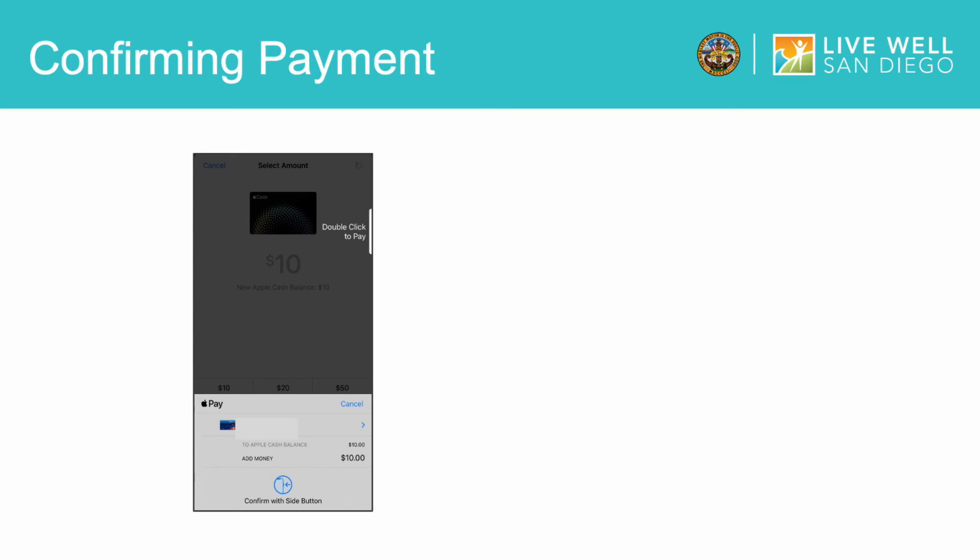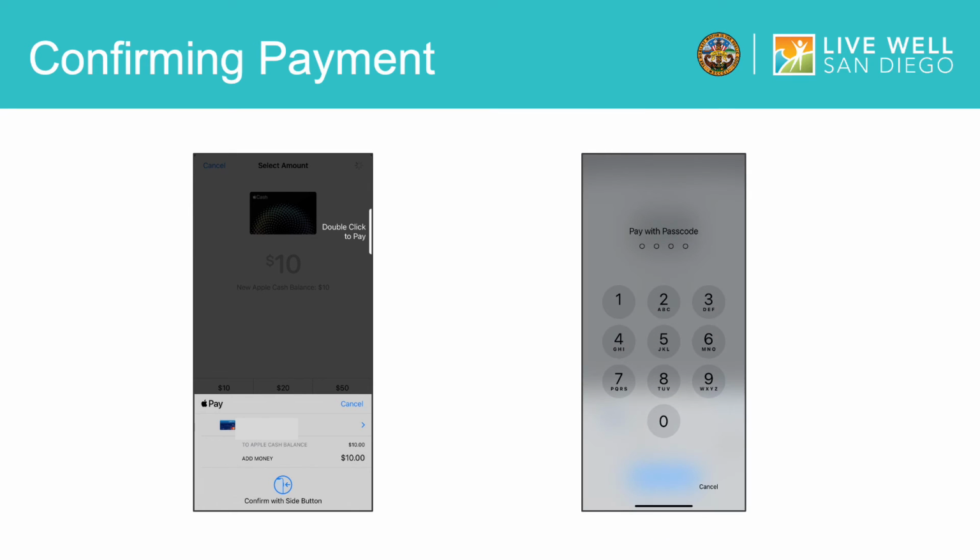You will then be asked to confirm your Apple Cash balance by double-clicking the side button on your mobile device. After this, you will be asked to authenticate your payment through the Face ID feature. Or, if this feature is not set up on your device, you will be asked to authenticate the payment through your passcode, as seen on the screen to the right. If you have an older version of the iPhone, the passcode authentication will be the form of authentication used for this step.